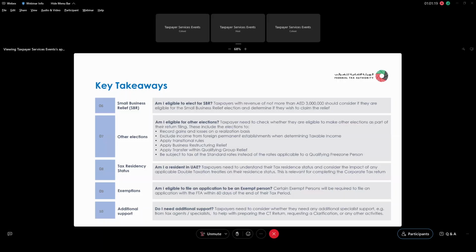Moving to the small business relief, and the question is, am I eligible to elect for the small business relief? You need to know that taxpayers with revenue of not more than 3 million dirhams should consider if they are eligible for the small business relief election and determine if they wish to claim the relief.